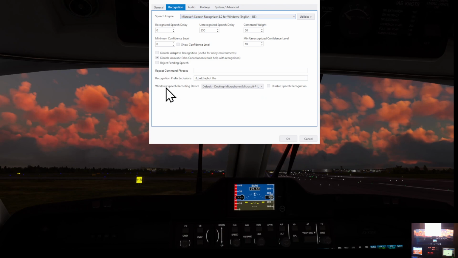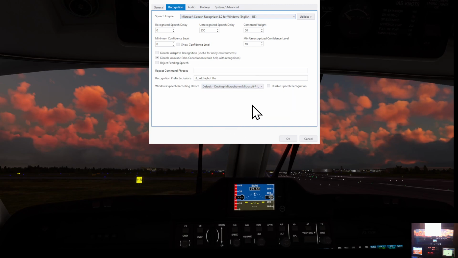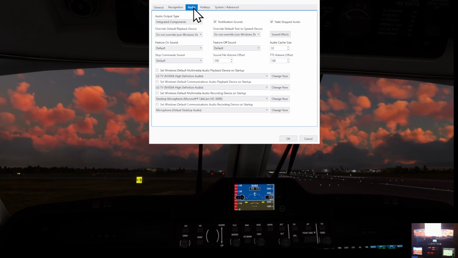Right, then you've got window speech recording device. Now at this moment in time, I'm using my little camera up the top there, so the sound probably isn't the best, but I'm trying to speak as clear as I can, and I lisp because I've got gaps between my teeth. Sorry about that. So that's it. That's that page sorted. Next one gets a bit difficult.